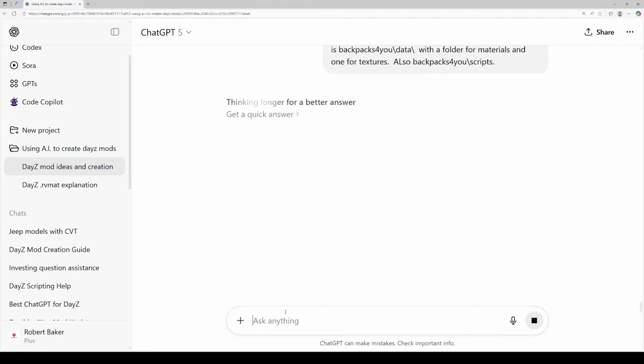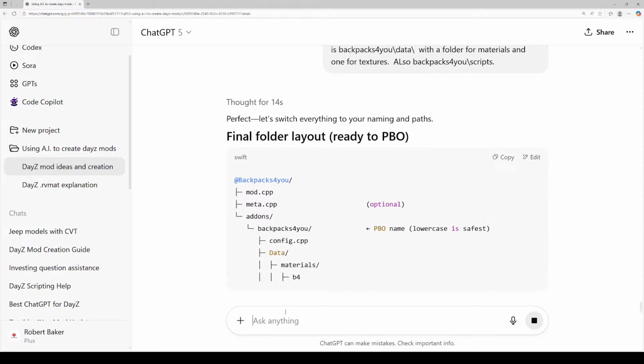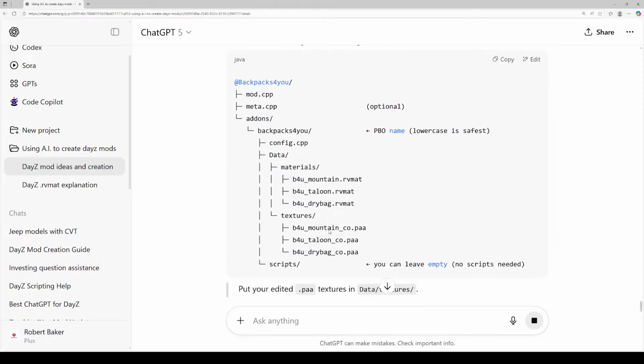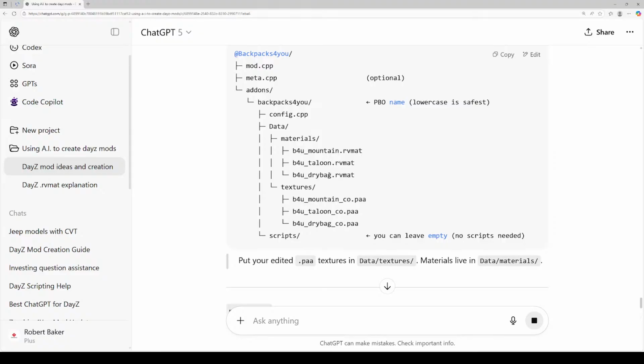All right, so it's going to change the folder structure. It should change these files it created for us to have the correct name, to switch everything. There it goes. Everything to your naming and paths. Backpacks for you, config.cpp, data, materials, and your textures, and your scripts. You can leave scripts empty, no scripts needed. We'll leave it just like that for now.